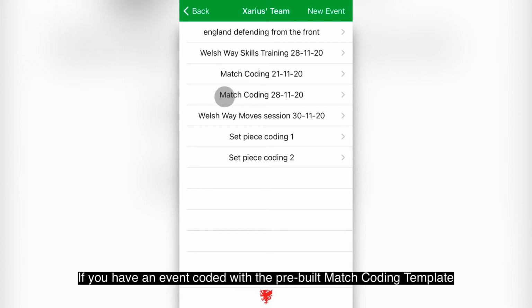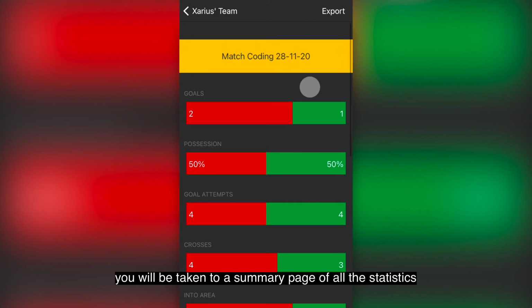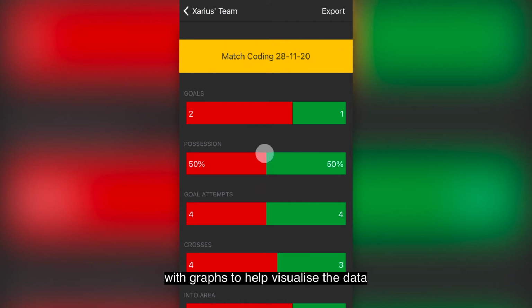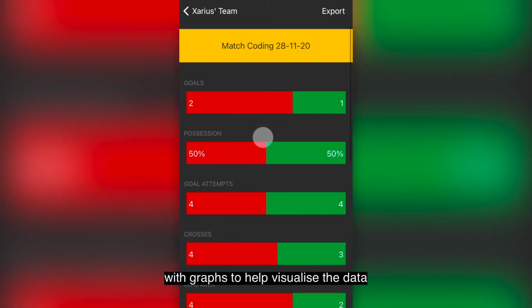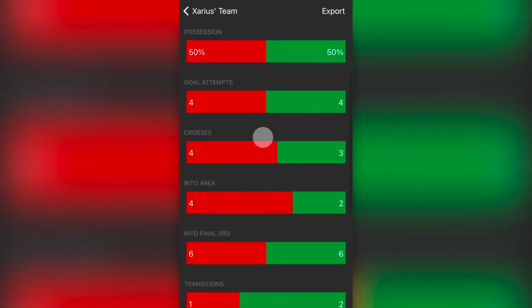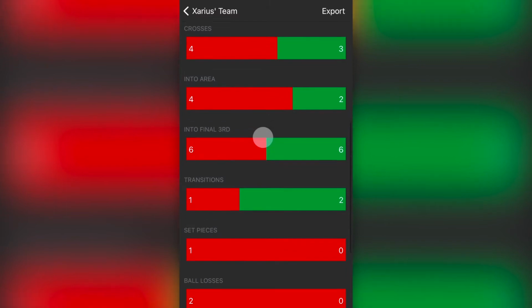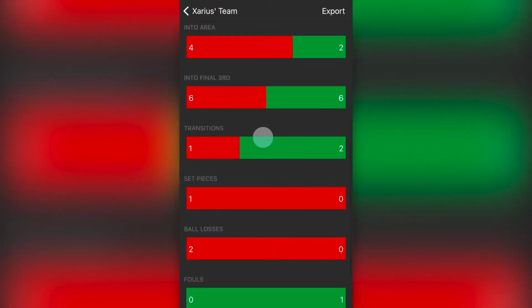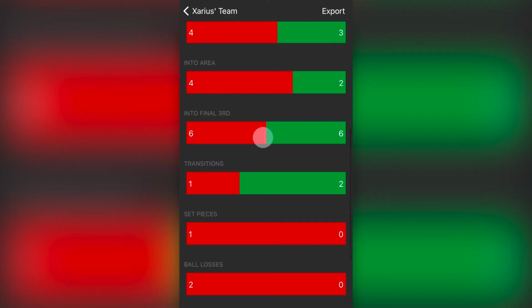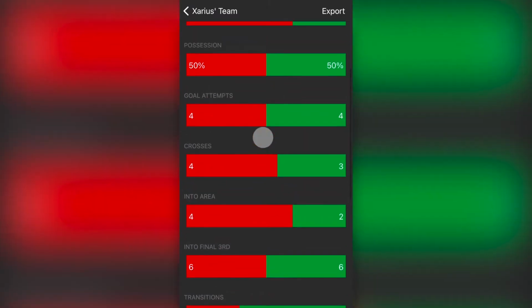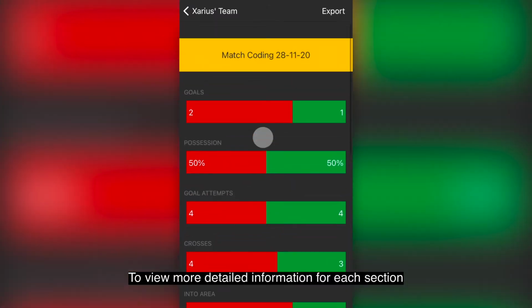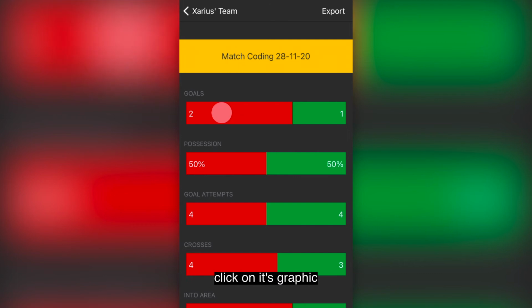If you have an event coded with the pre-built match coding template, you will be taken to a summary page of all the statistics, with graphs to help visualize the data. To view more detailed information for each section, click on its graphic.